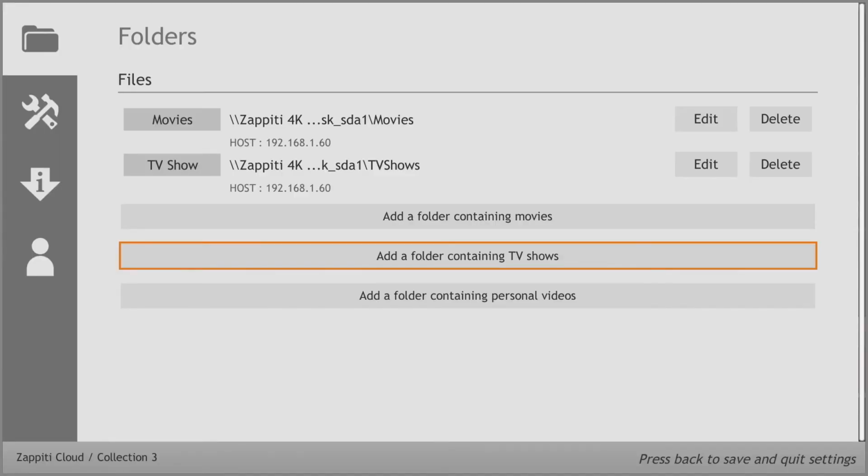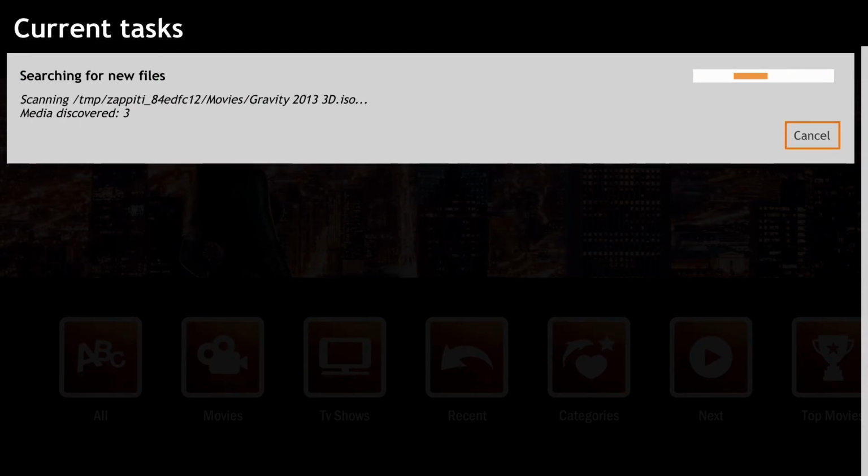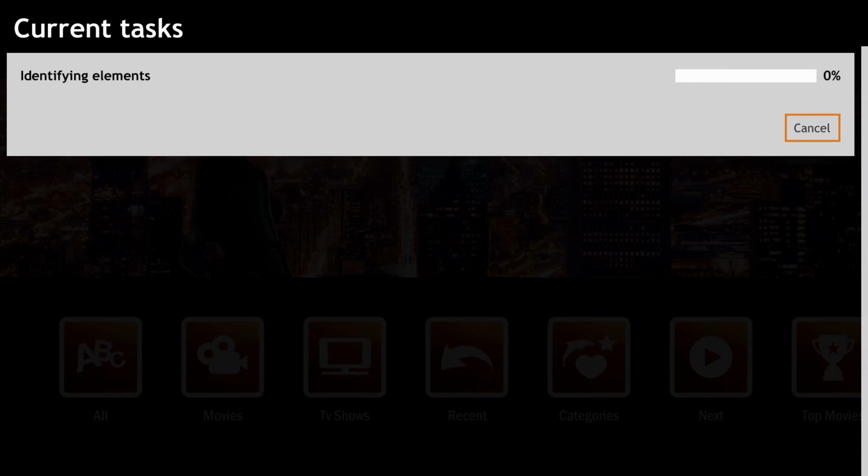After backing out of this and saving, the current tasks window will appear and the process of identifying and indexing all of your titles will begin. This can be a time-consuming process, depending on the size of the volumes and the amount of content.